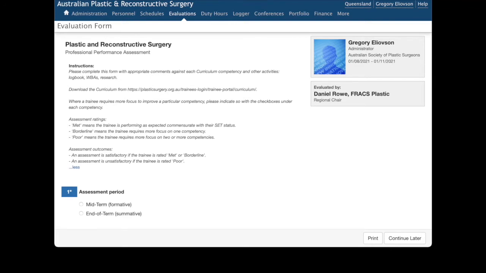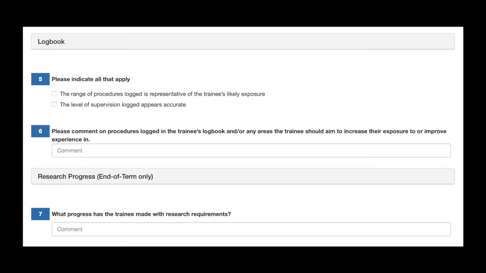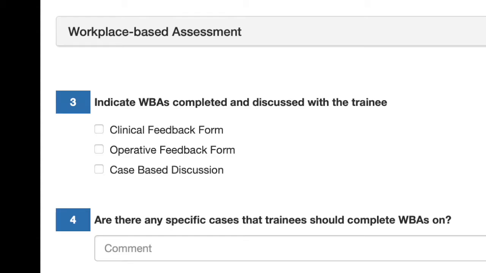You can see on the first page of the form, there are a number of areas that we've typically asked about. This includes research, leave, logbook, attendance at the education program, but we've also added in an area which asks the trainee and the supervisor to talk about what workplace-based assessments have been done recently. The requirements for these are going up progressively over time and will become more of a feature of our education program in the future.